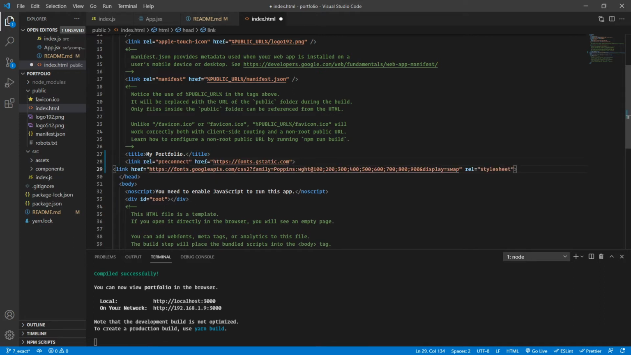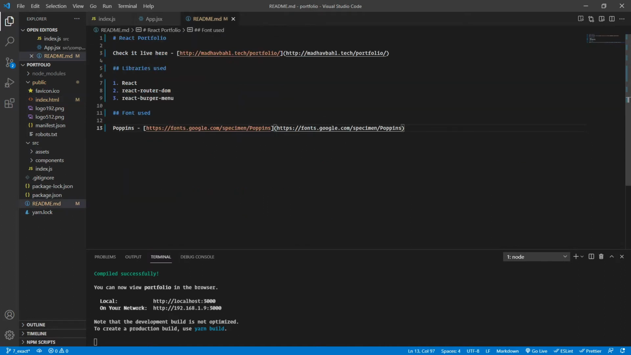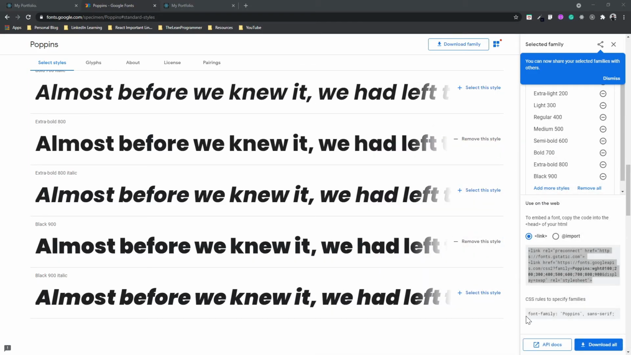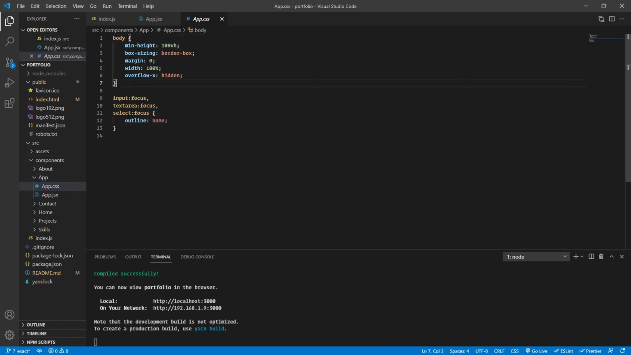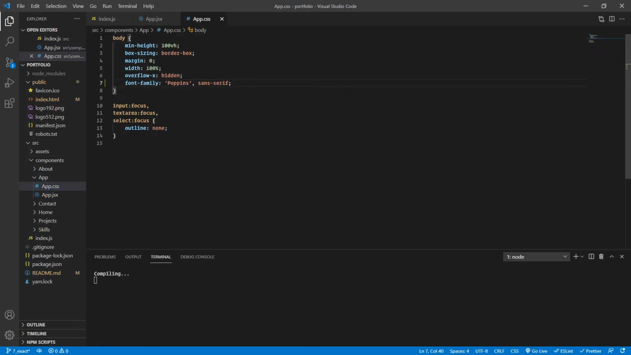And let's include the font families. Perfect. This looks very cool. So now it should be done. And very quickly, let's also import the font family Poppins. So if you see here, font family Poppins sans serif, let's copy and paste this. Let's copy this and paste it inside our app.css file inside the body. So it will apply this font family to the body.